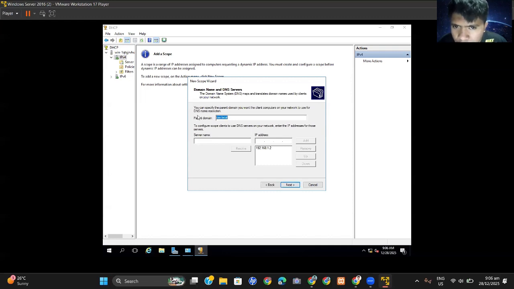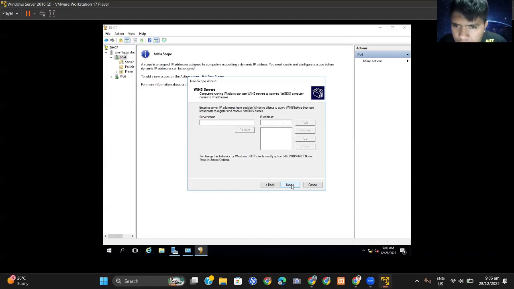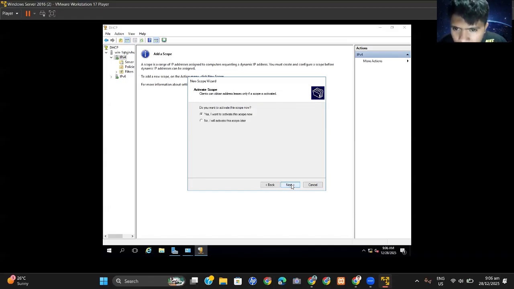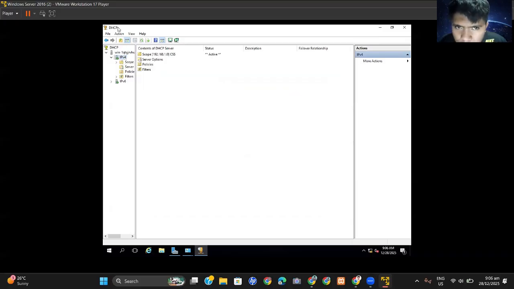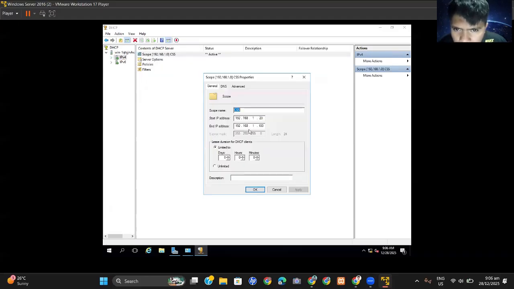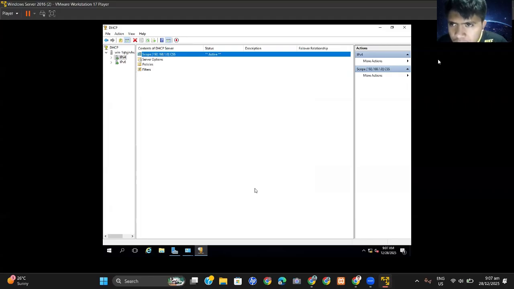Then we need to check here the parent domain or the host domain. This is the IP that we utilize in our server. Then click next. Then click next. Yes. Finish. So as you can see in the properties here, the range of the starting IP is 1.20 and 1.100, meaning that the clients should be within the range of these IP addresses. Now just click OK in here.